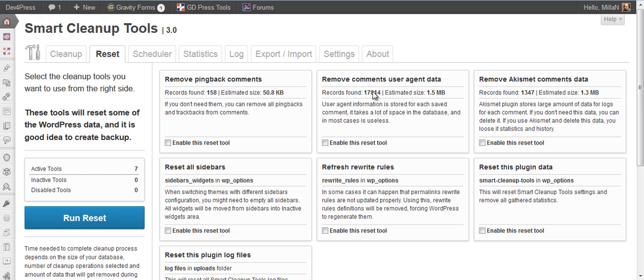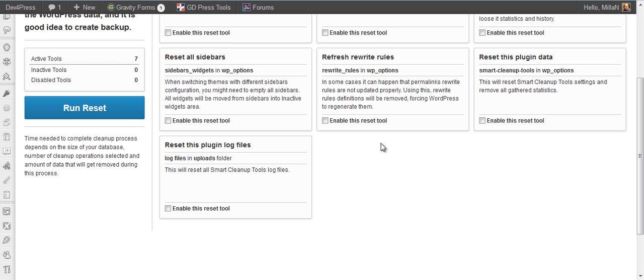Also, you can remove user agent data saved with all comments in the database. If you don't have any use for this user agent data, you can remove it. Same goes for data collected by the Akismet plugin. If you don't need it for statistical purposes, you can also remove it. Some tools here, like this one, will remove one record from the options, but in this case it will destroy all the widgets in the sidebars for the current configuration.